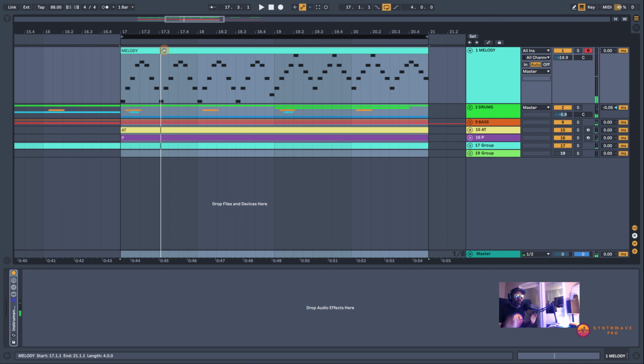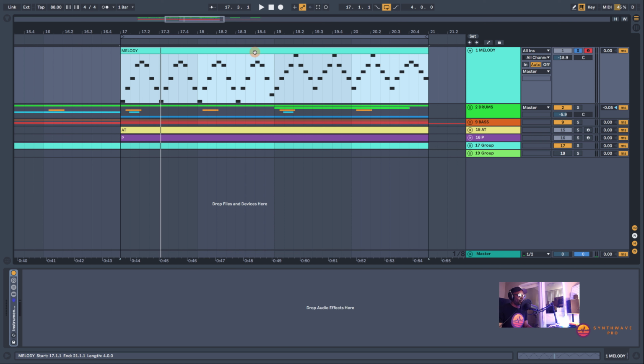All right, fairly straightforward. Let's focus our attention on this melodic line. This is what it sounds like when it is in solo. All right, nothing too interesting. In fact, there's not too much going on. We don't have any reverb or delays or anything like that.